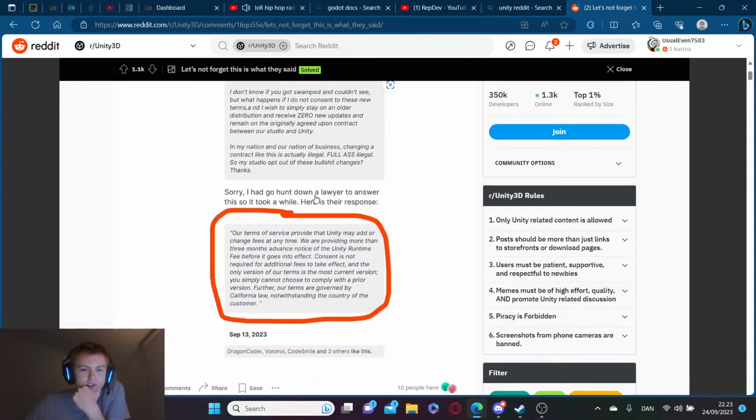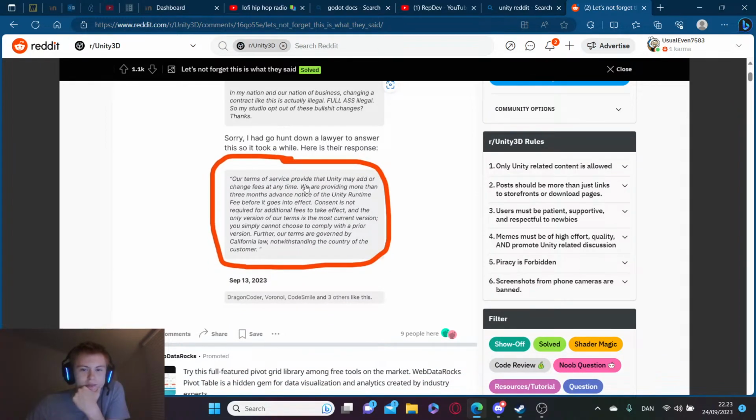Sorry, I had to go hunt down a lawyer to answer this, so it took a while. Here is their response. Our terms of service provide that Unity may add or change fees at any time. We are providing more than 3 months advance notice of the Unity runtime fee before it goes into effect. Consent is not required. And the only version of our terms is the most current version. You simply cannot choose to comply with a prior version. Further, our terms are governed by California law, notwithstanding the country of the customer.